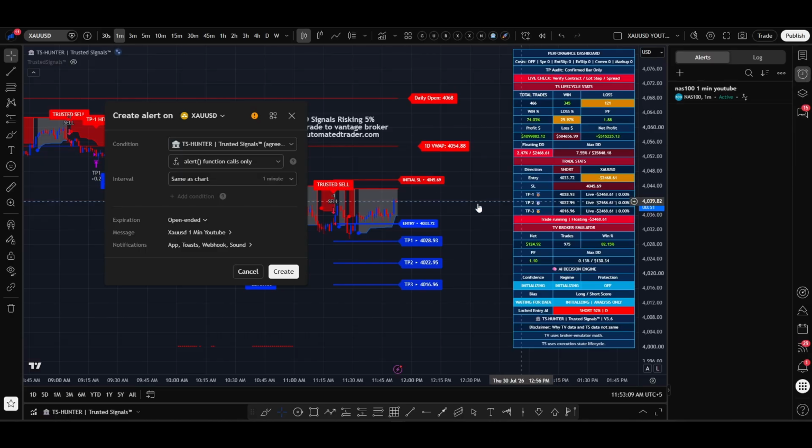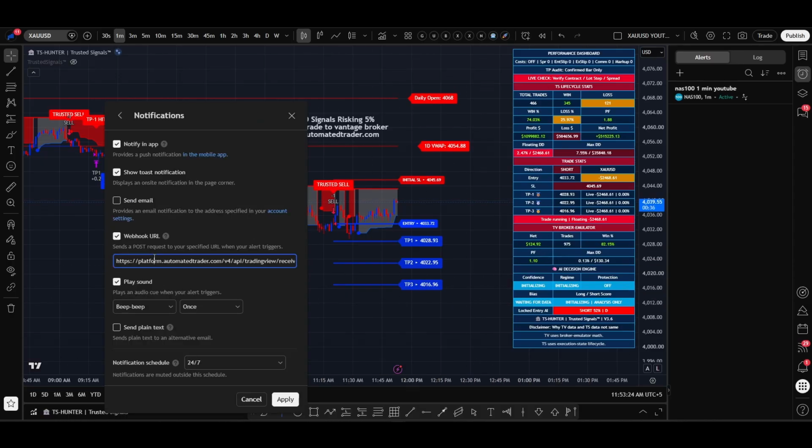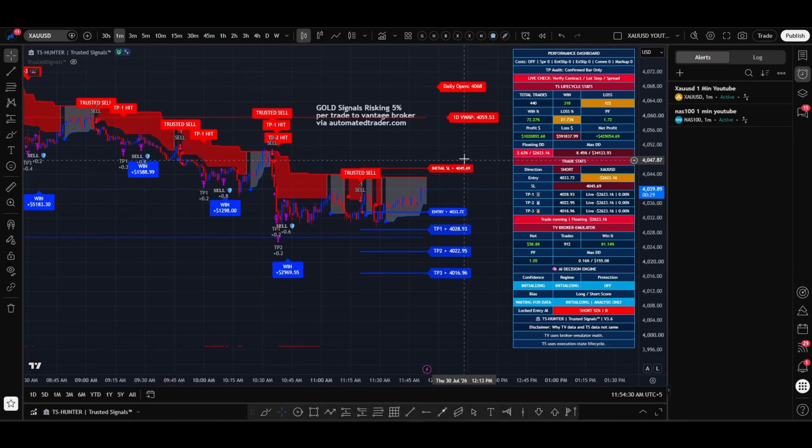You're going to click the alert icon, and then you're going to come select the indicator. You're going to select alert function call. And what the alert function call does, it makes sure that everything that happens on your chart also happens on your webhook, essentially into Automated Trader. And then you're going to paste your webhook right here. And there you have it.